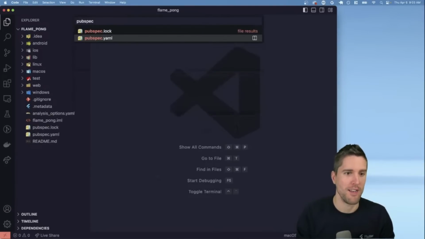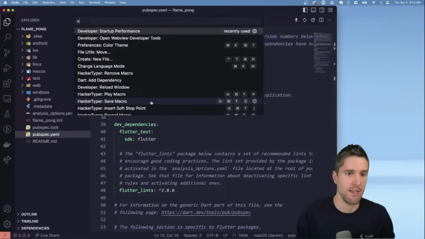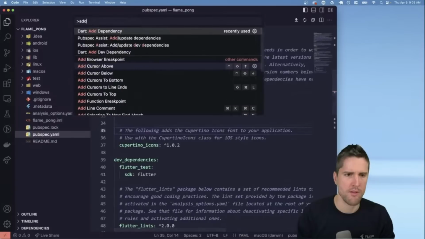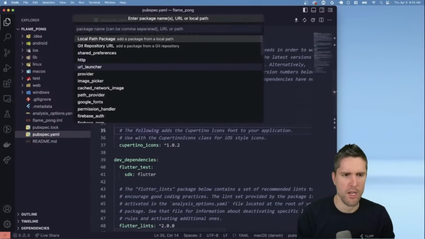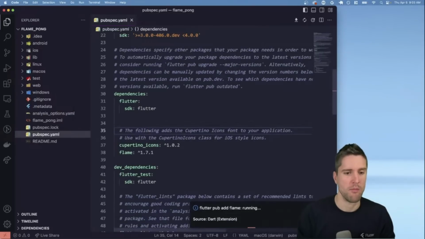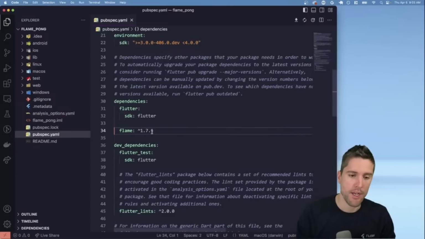So the first thing we know we need to do is add flame as a dependency. The dependency block of YAML is open, so I'll add the dependency, and we're going to add flame. I think that might be the only dependency. Okay, looks good. We don't need Cupertino icons.